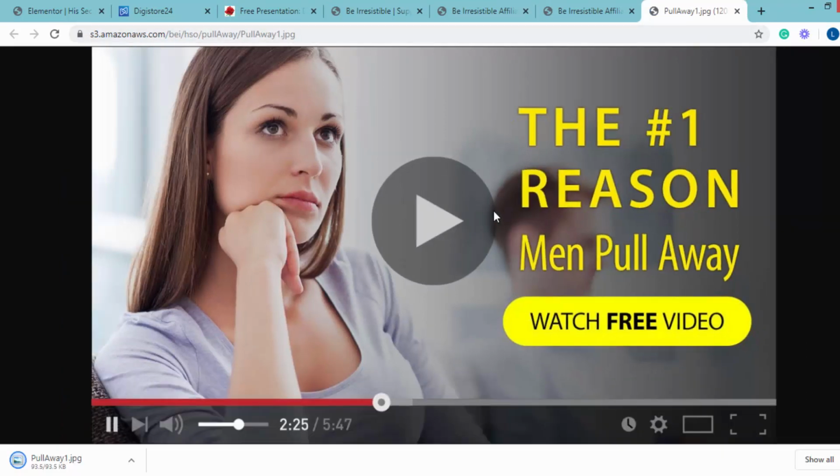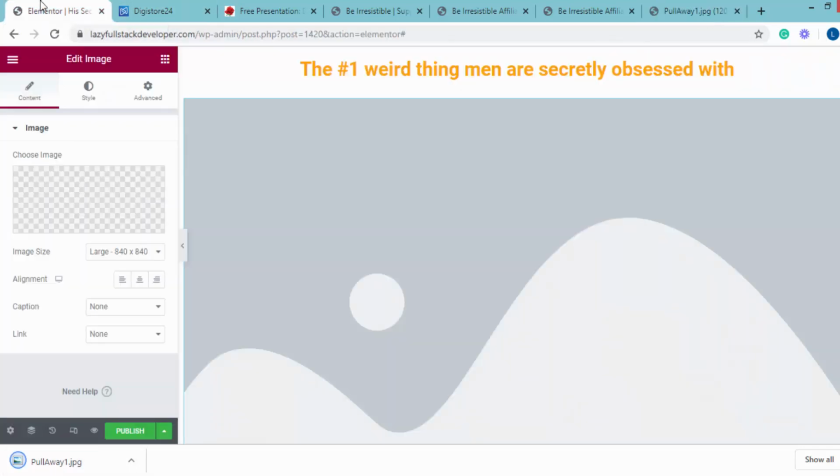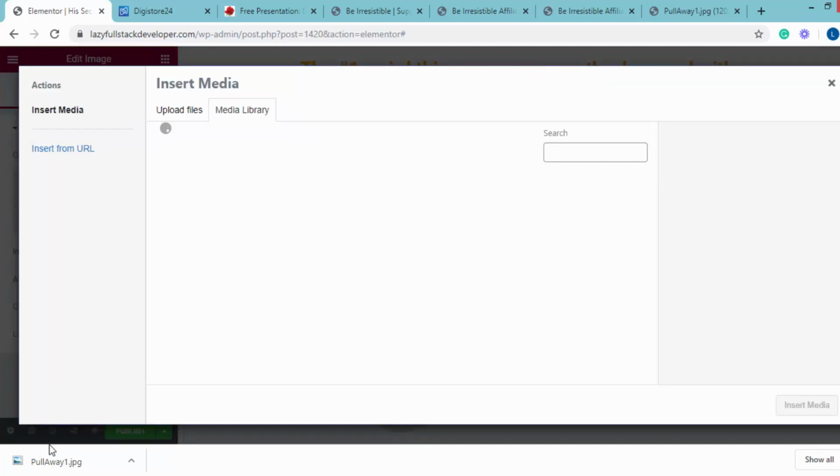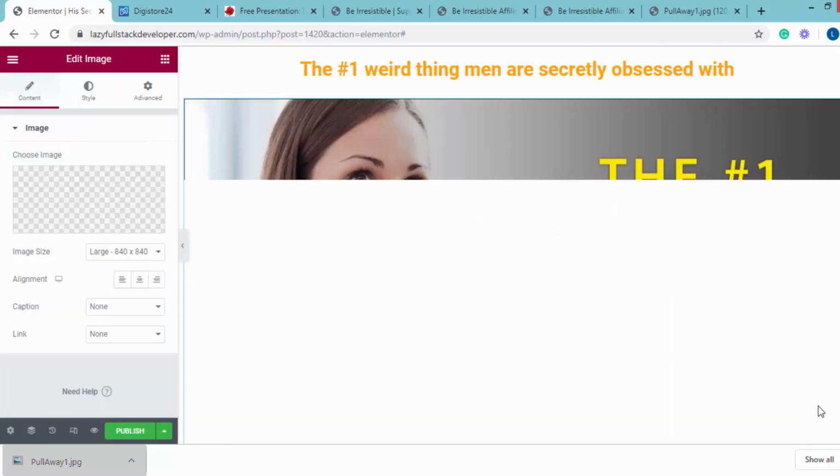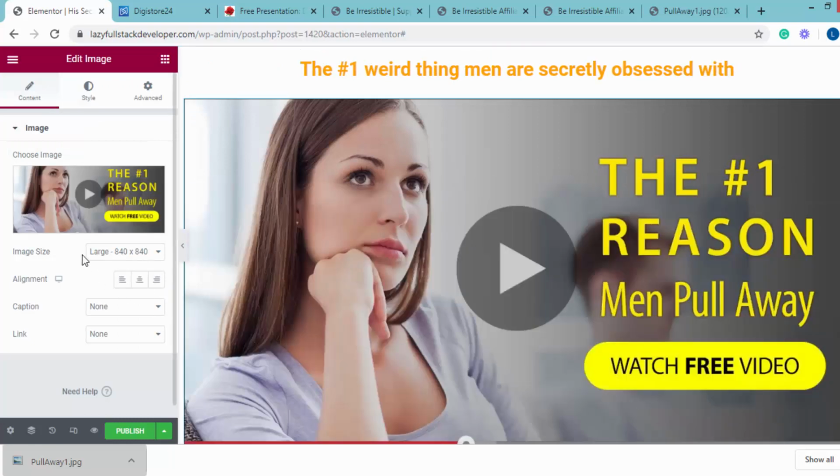Right click and click on save image as. Okay, I saved the image, so let's go to our Elementor dashboard and in here I will click on choose image and select this image. Now select the file and click on insert media. Now I will set the image size as full.